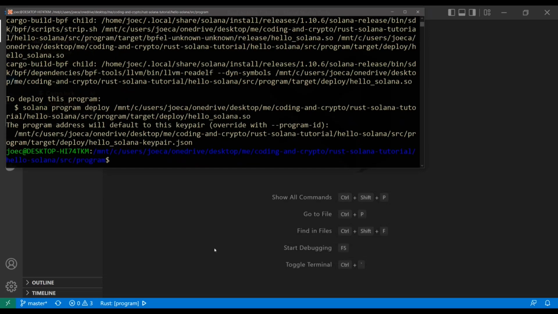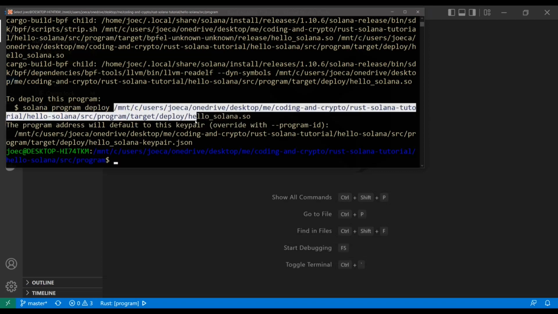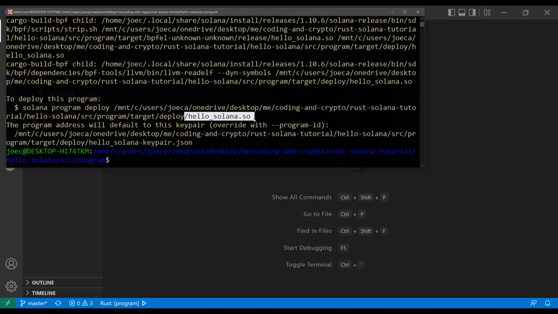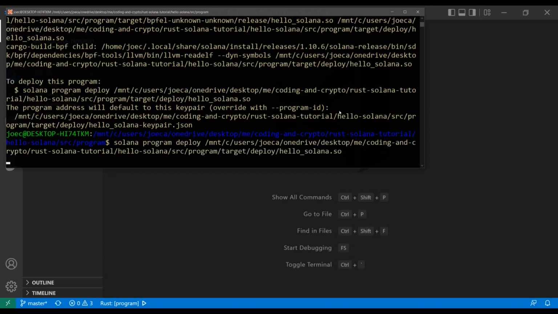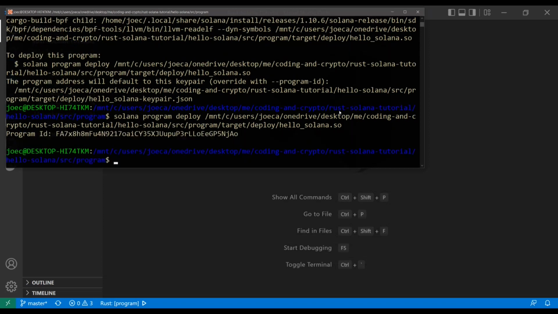So our program just built, and you can see that we immediately get instructions here from the Solana SDK that tells us how to deploy it. And you can see Solana program deploy, and then there's the path to our hello solana.so. And now we can go ahead and deploy that. So let's just copy this command and let's just run it. And there you go. We just deployed that program to the Solana DevNet, just like that.